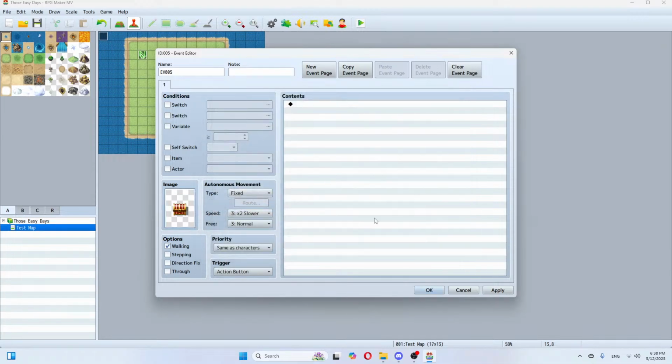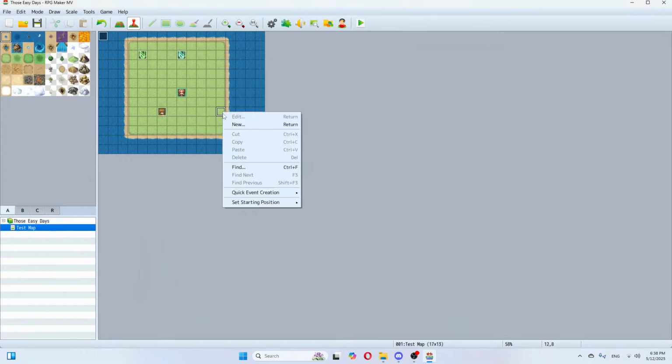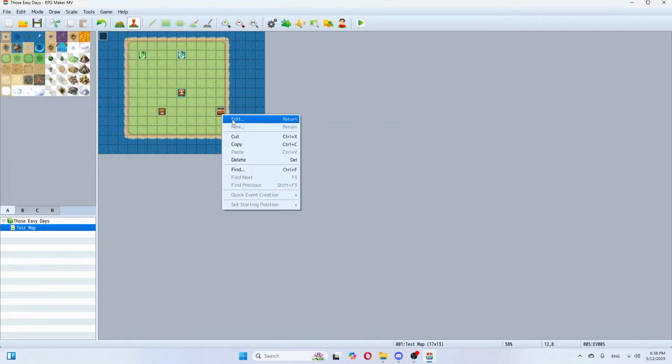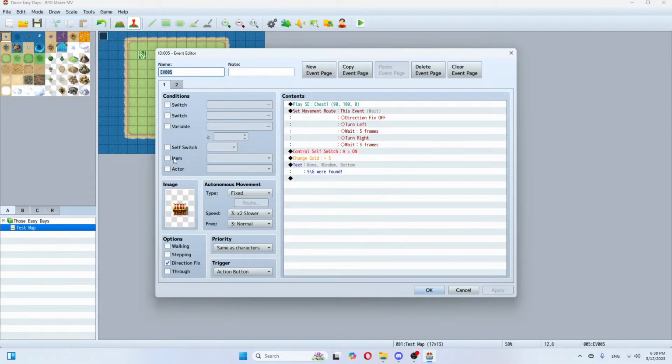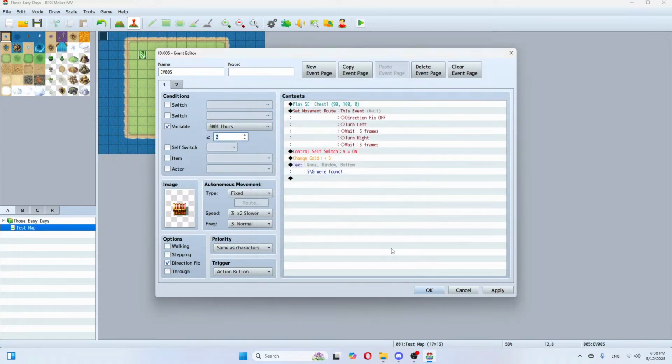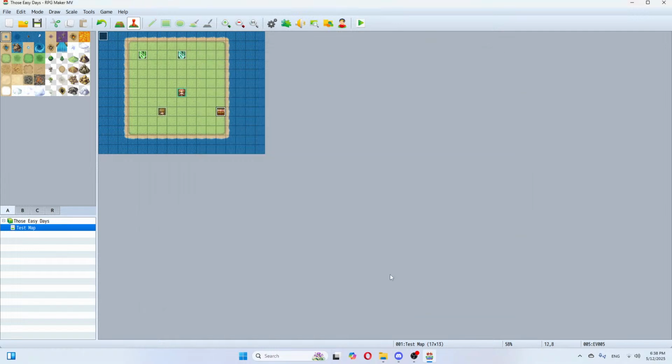We're gonna have ourselves a treasure chest. Oh, let me just change it. A treasure chest over here. We're gonna have 5 gold. Normally, we're not gonna make a treasure chest that only appears at night. Behold.